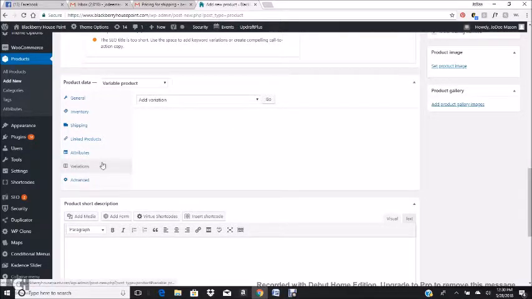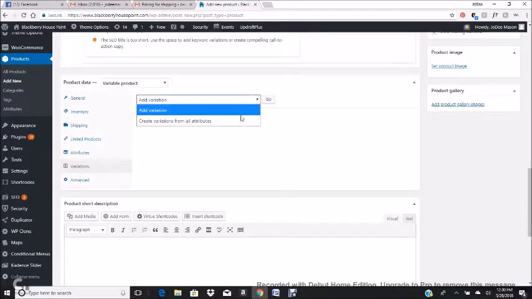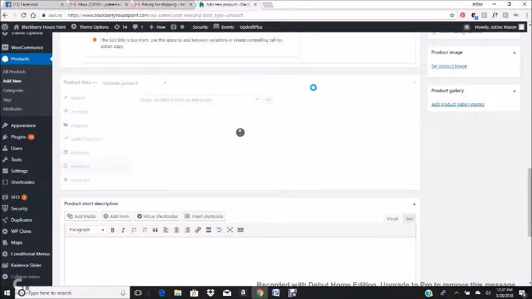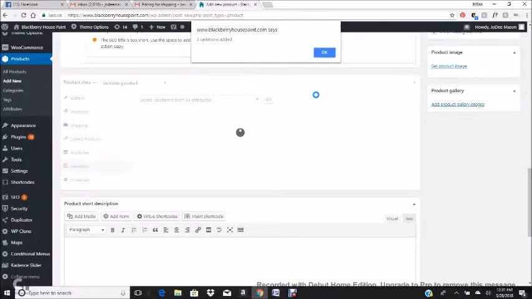Now your first time, you're going to have to go up here where it says add variation. Click on that, create variations. It's going to pop up with a little note that says, are you sure, and so on. It's going to take a minute. Click OK. Now we only have 3, so it should be pretty quick, but depending on how many variations and attributes you have, if you have 10, 20, 100, whatever, it could take up to a couple hours to get all of them added. Luckily we only have 3, so it doesn't take very long here.